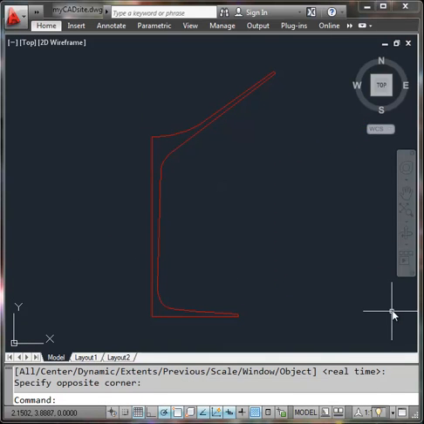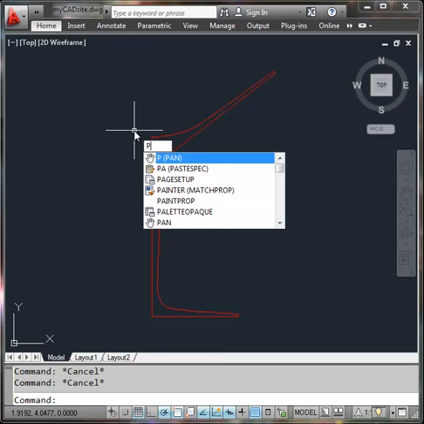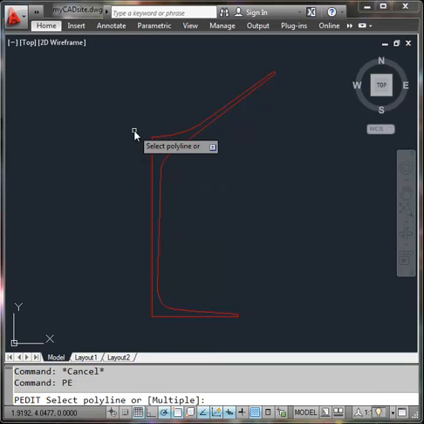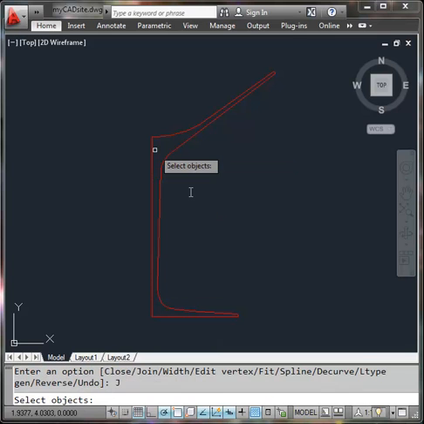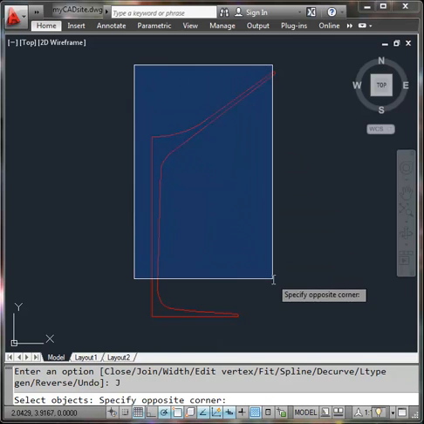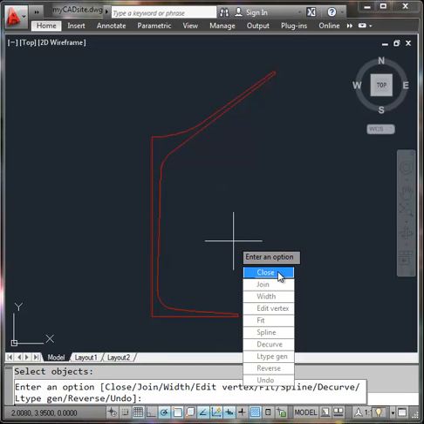And just zoom in on my profile. So if you're going to revolve something to get a solid, and that's what I'm trying to do, I can't do it with just a bunch of lines and arcs. So what I need to do is go into Polyline Edit, PE, and select a line. Do I want to turn it into a polyline? Yes. And then join. Now for joining, I want to select everything that's in my profile, and then I want to close it to make sure it's closed, and therefore a proper closed polyline ready to be revolved.